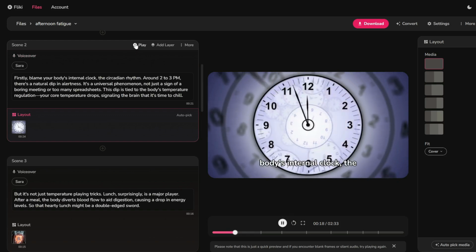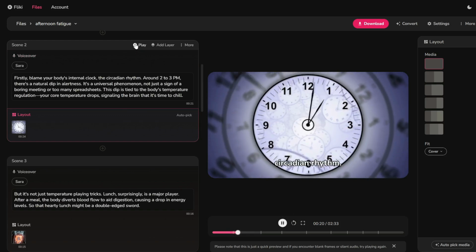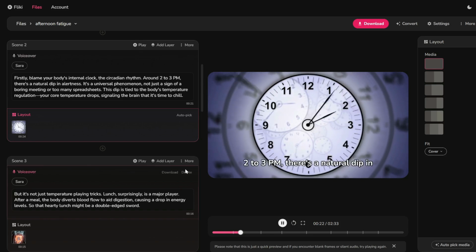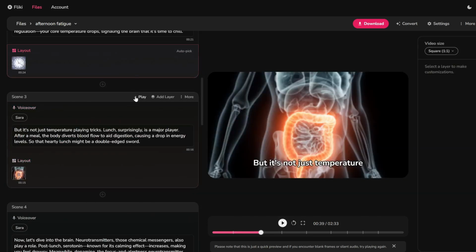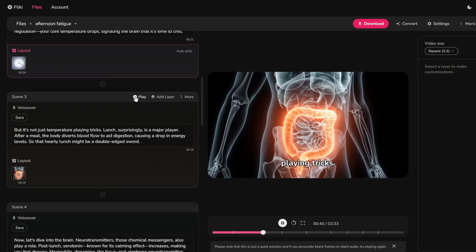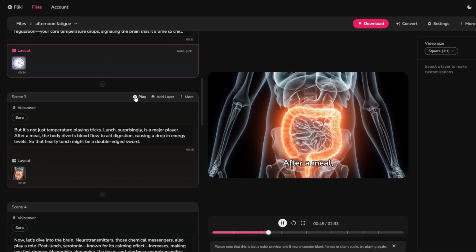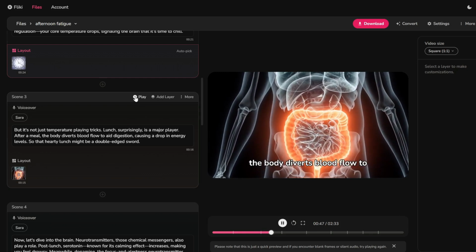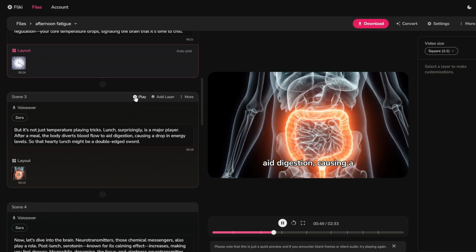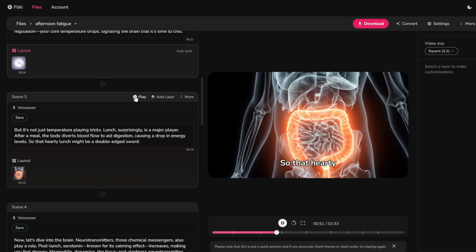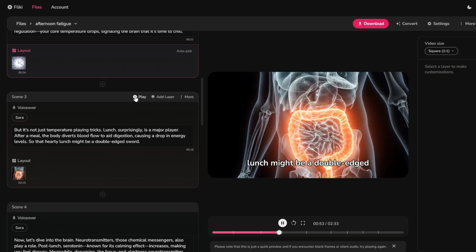Firstly, blame your body's internal clock, the circadian rhythm. Around 2 to 3 p.m., there's a natural dip in alertness. It's not just temperature playing tricks. Lunch, surprisingly, is a major player. After a meal, the body diverts blood flow to aid digestion, causing a drop in energy levels. So that hearty lunch might be a double-edged sword.